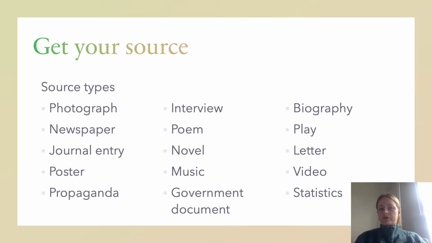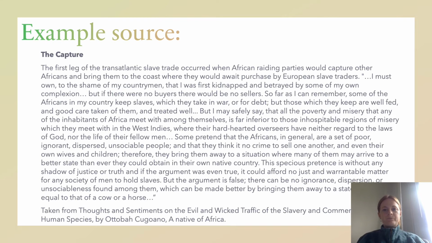They may include photographs, newspapers, journal entries, posters, propaganda, interviews, poems, novels, music, government documents, biographies, plays, letters, videos, or statistics. This is the source I've chosen. Just pause the video for a few minutes to read the source. It could even be useful for you in your assessment, so have a good read. Wonderful. Let's begin the evaluation process.